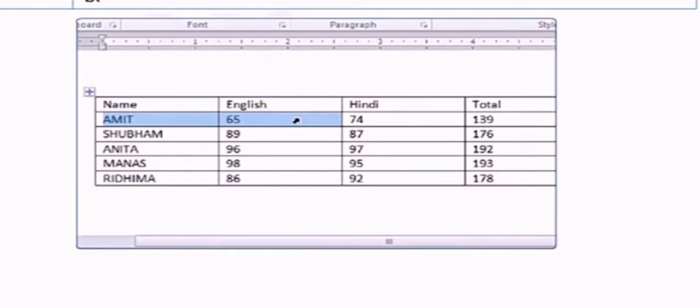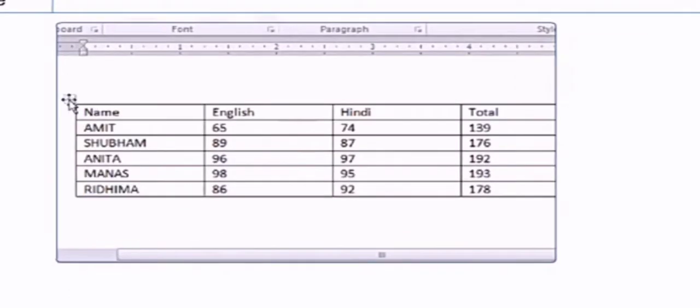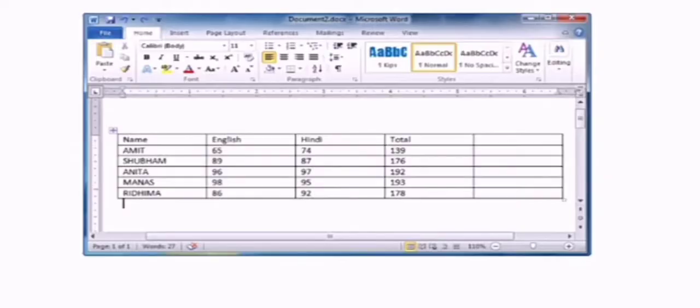If you want to select the cell, you have to click on the edge of the cell. If you want to select the row, move the mouse to the left of the row margin and click the left mouse button and drag to the end of the row. If you want to select the column, place the mouse pointer over the top of the column and click the left mouse button. You can select the entire table by clicking on the table move handle or drag the mouse over the entire table.